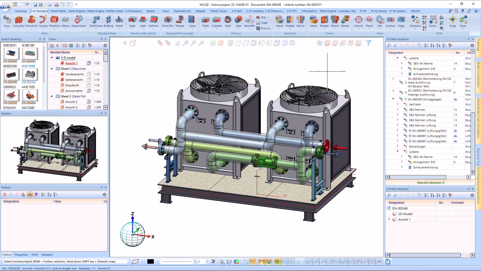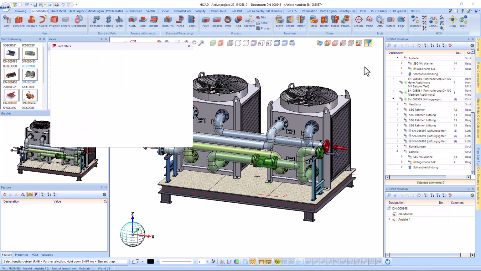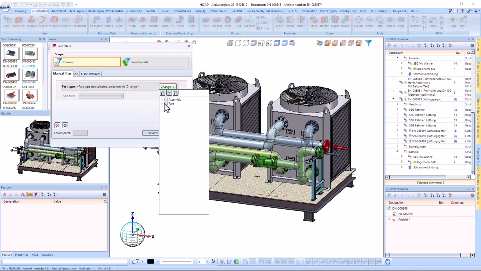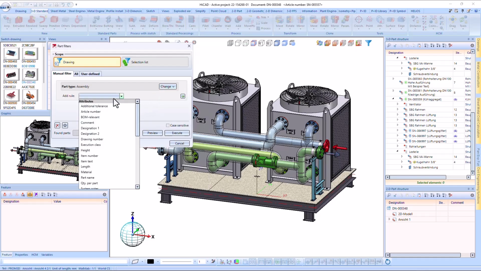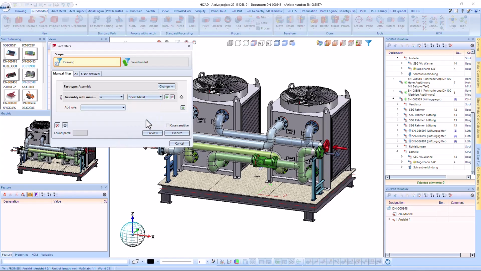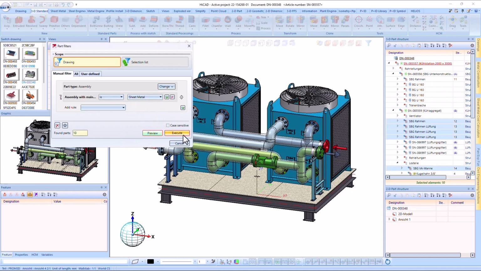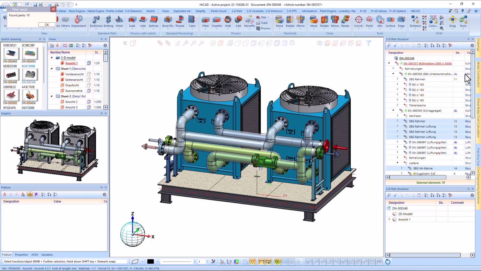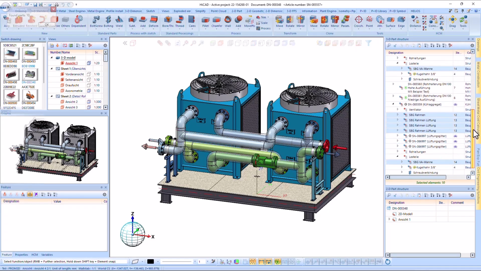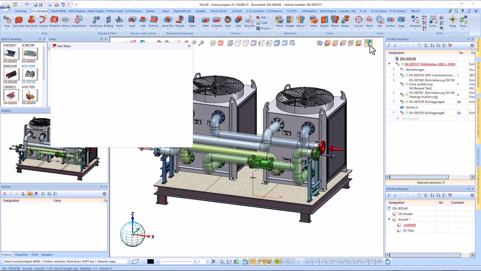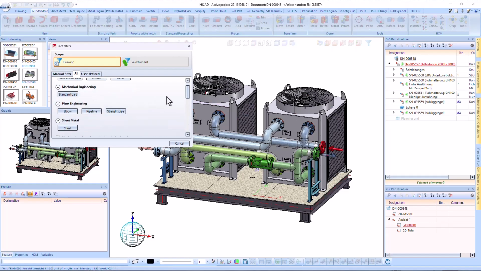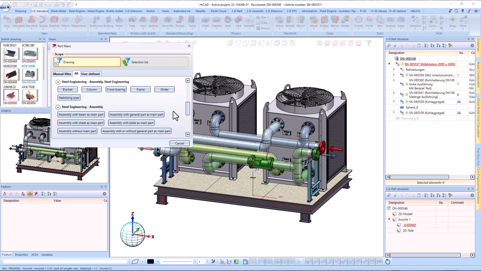Another update concerns the part filter. You can now filter the drawing specifically for assemblies with a certain main part, for example for assemblies with a sheet metal part as the main part. In addition, there are predefined filters in the All tab that help you find the right parts faster.